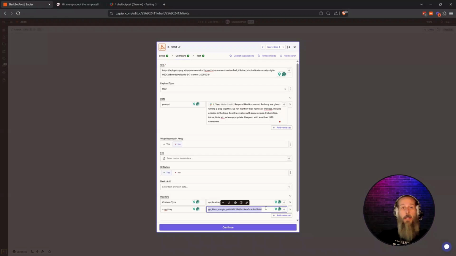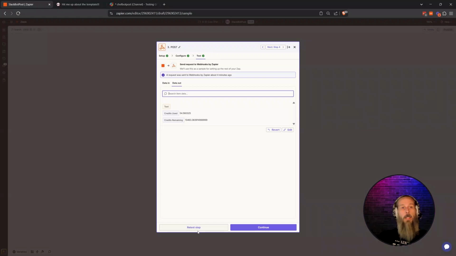This is your API key. Don't expose it to anyone. Don't let anyone see this. I'll move forward. We'll have to test the step. I'm not going to show you that part of the process though, because it'll expose my API key.